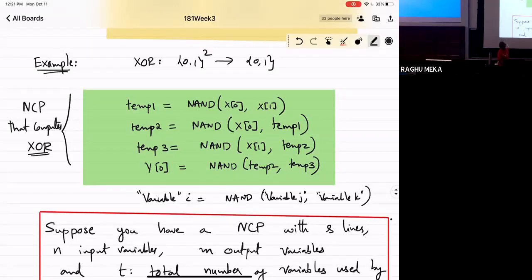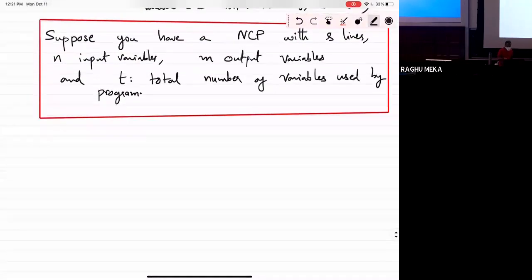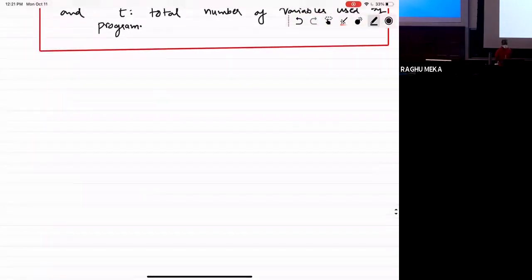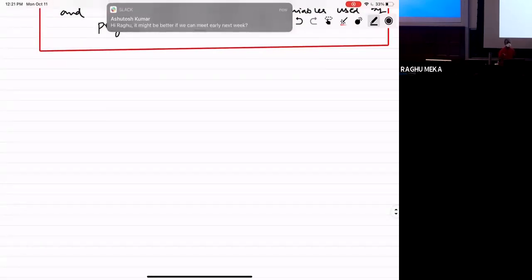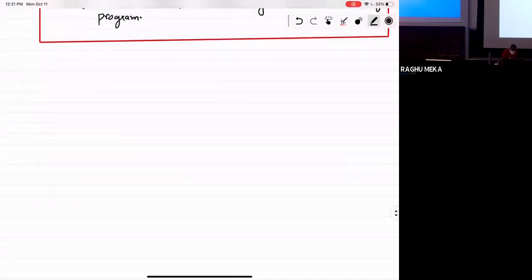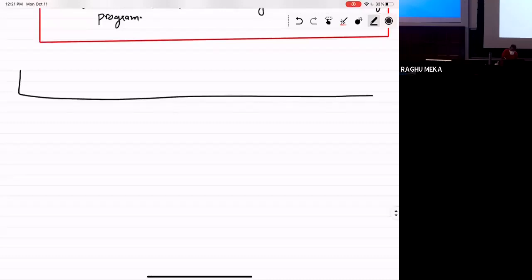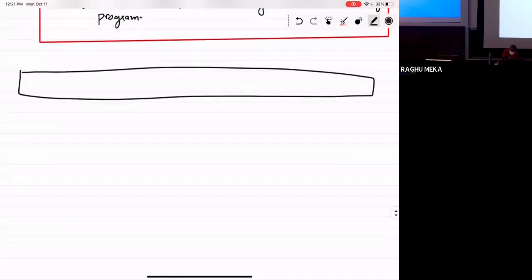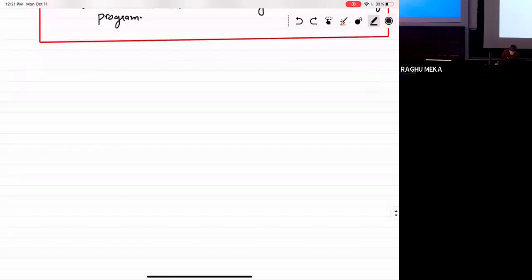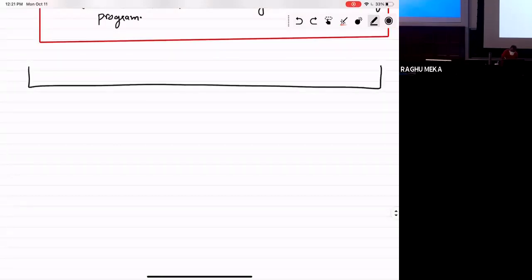Well, there are 2 input variables, 1 output variable, and 3 temp variables. So the total number of variables is 6, right? Okay. So what we're going to do is to somehow fix the numbers of the input and output variables and then of the remaining. So I'm going to imagine, oops, this should be a nice rectangle.